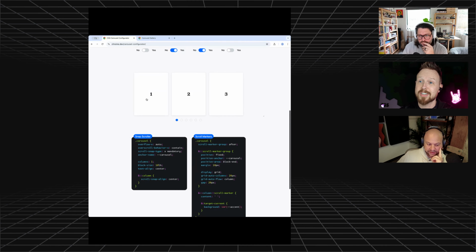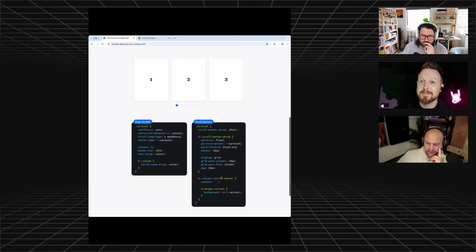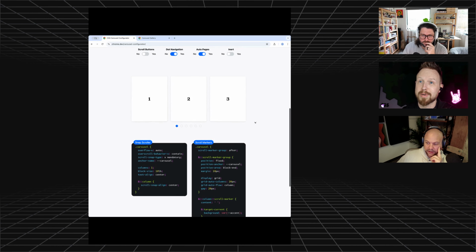Now here's the kicker, Chris. In the bottom right, grab that little resize handle in the carousel. Oh my god! And resize that puppy. Look at that. The dots are dynamically changing. You didn't have to say auto. They just are auto.